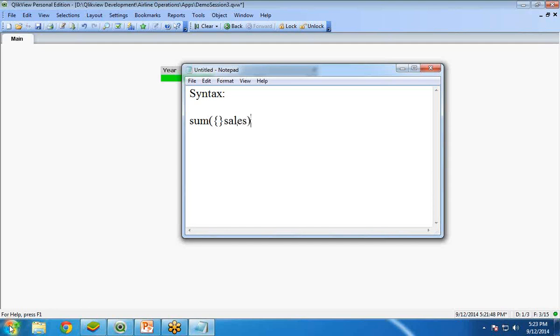sales, and if I want to put a where clause, that where clause must come under angle brackets. Within these curly braces and angle brackets, we have to use the set analysis identifiers. So what are the identifiers? Here we have to use like 0 or 1 or dollar, or we have $1. Let me tell you about identifiers.